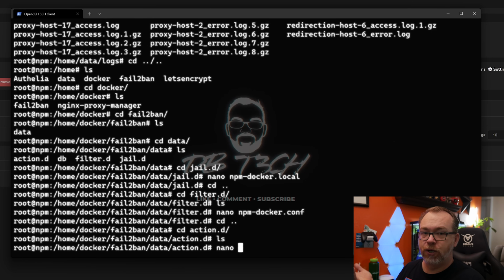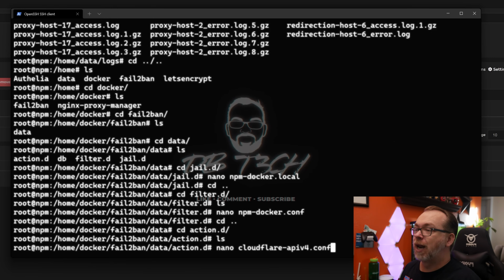I like to use nano. You can use whatever you want for your editor. I'm just going to edit, or create, this Cloudflare-API v4.conf file. What we're doing with this actions file is creating a communications path between Fail2Ban and Cloudflare.